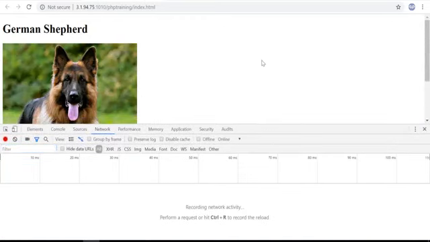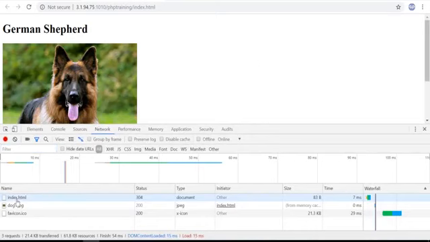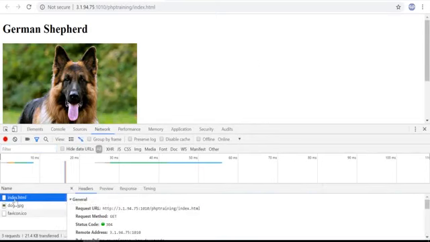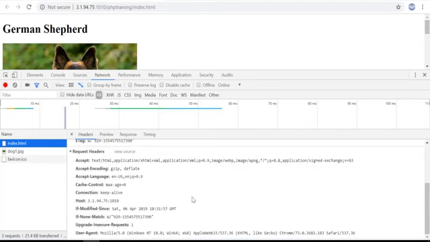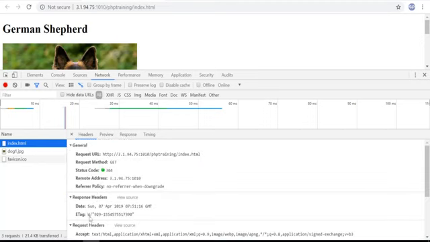Okay, refresh the page. When you refresh the page, you should be able to see the index.html and dog1.jpg. And if you click on it, you should see something interesting happening here. There's basically a request header and a response header, and you see there's a request that has been sent for this file, and then there is a response that is coming up from the server. So you see there's a request response happening from the client to the server.